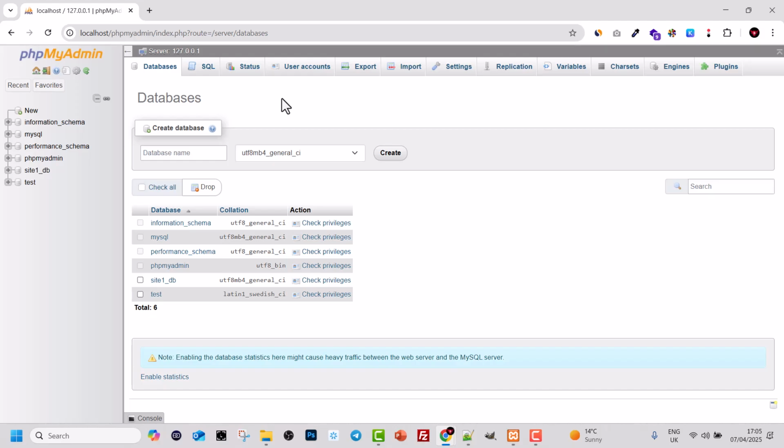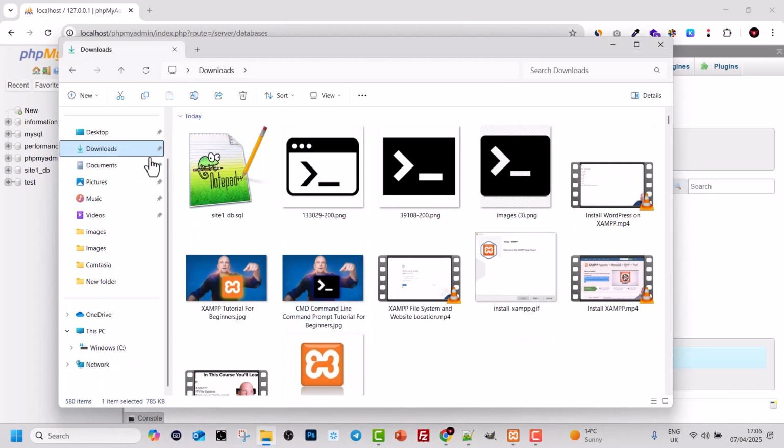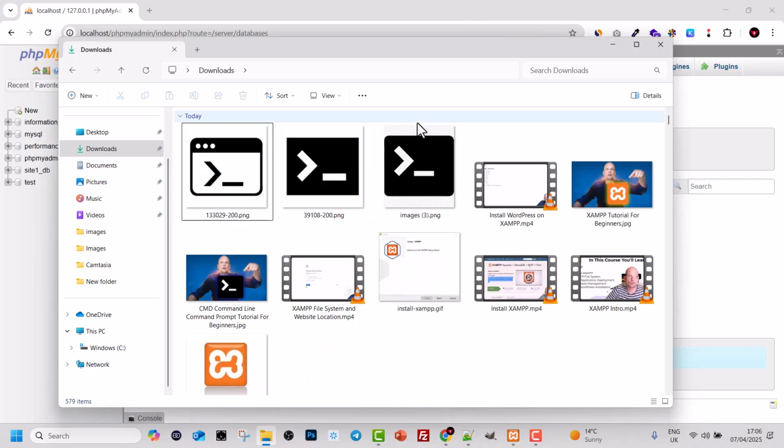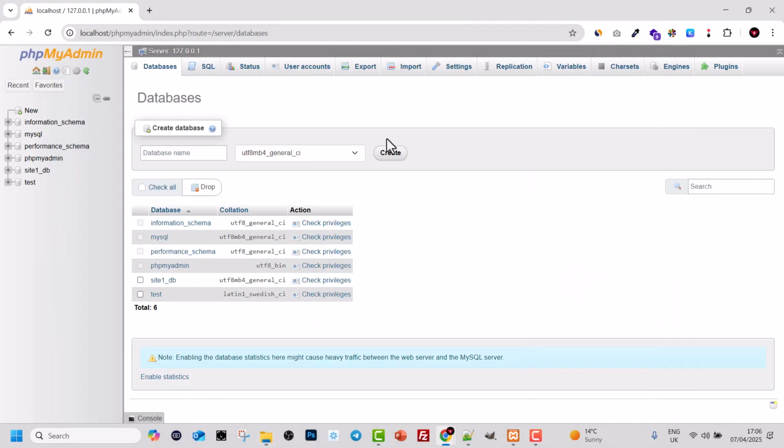But in this video I'm going to show you how you can access a MySQL database, how you can see your databases, and how you can download the database by using a command line. First, I will open my downloads directory. In the previous video we downloaded this database, so I will delete it from my downloads, as we will be downloading the same database again, site1_db, but in this scenario we will be using the command line.